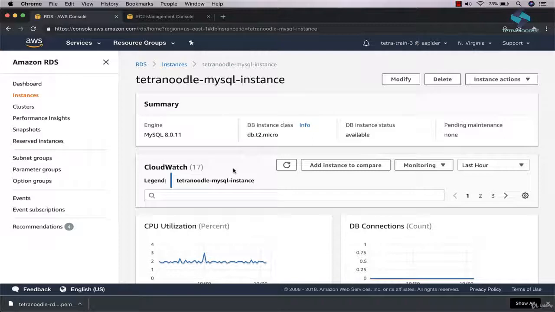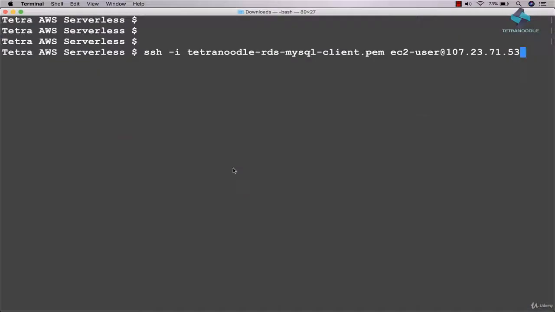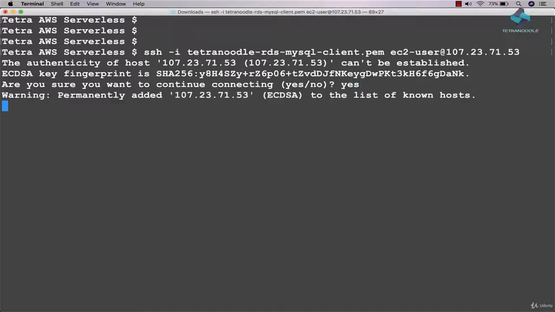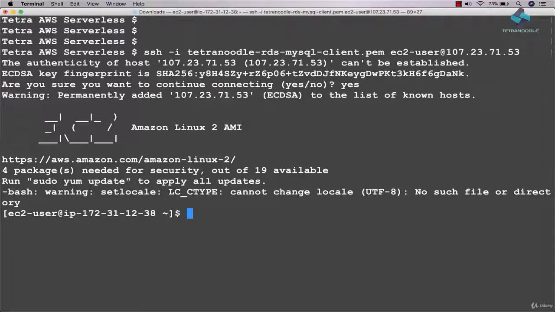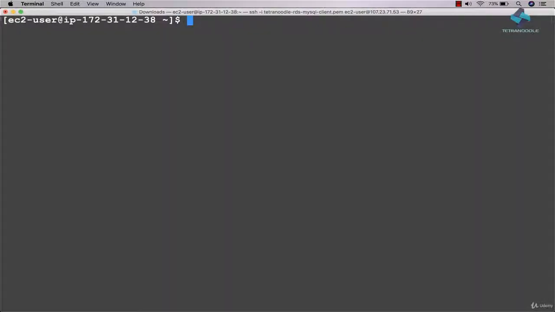All right, so the instance has been launched, and let us go ahead and connect to this database engine. I have launched an EC2 instance. This is the IP address of the EC2 instance. I'll connect to it. Now currently this EC2 instance does not have any MySQL client installed.